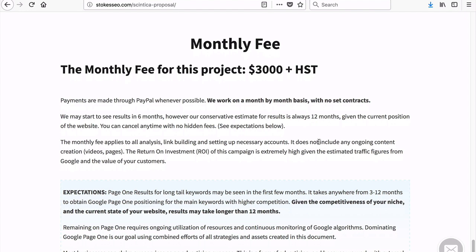Now, the monthly fee applies to all the analysis that we do and the link building component and setting up any accounts and the off-page SEO work and promotion. So we don't do any ongoing content building or video creation or anything of that sort.